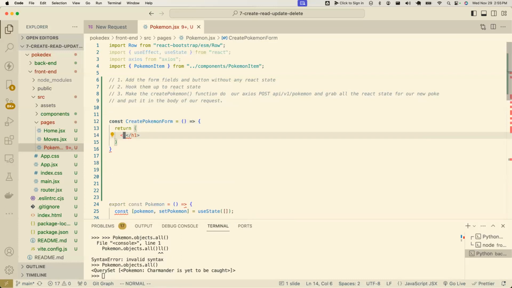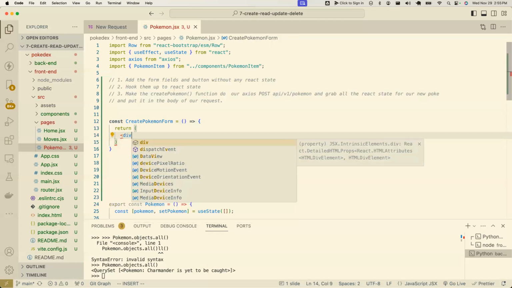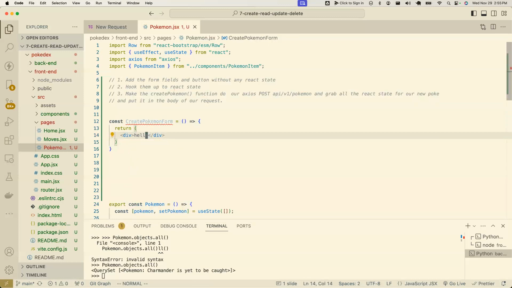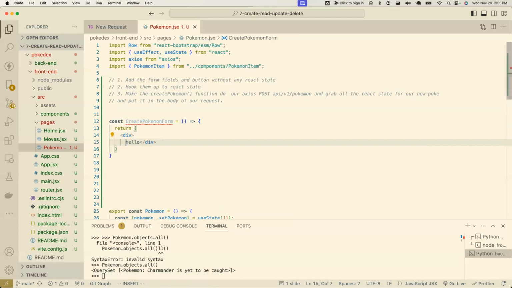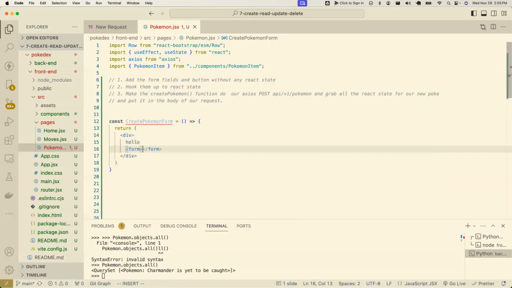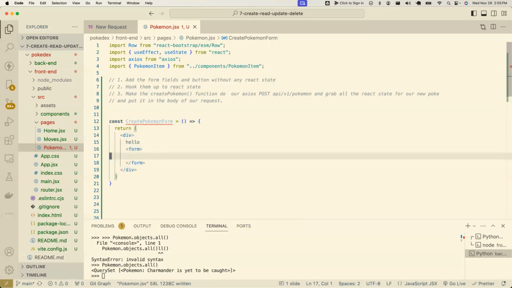And I'll just not even an H1. I'll just put in a div saying hello. And we know that we're going to want a form probably at some point. So I'll put in an extra form. And there's not going to be anything in it. But right now that's it.